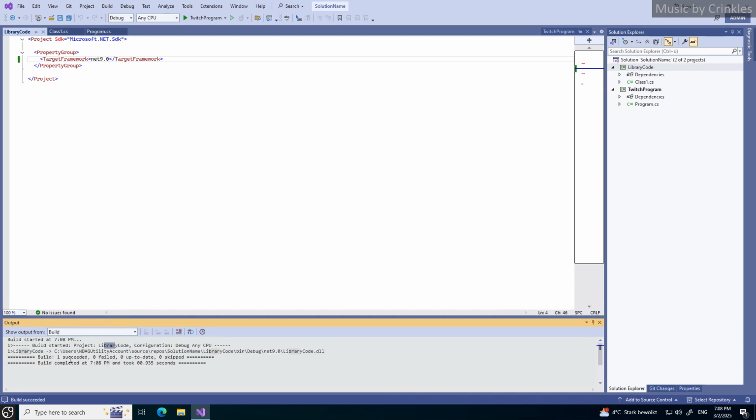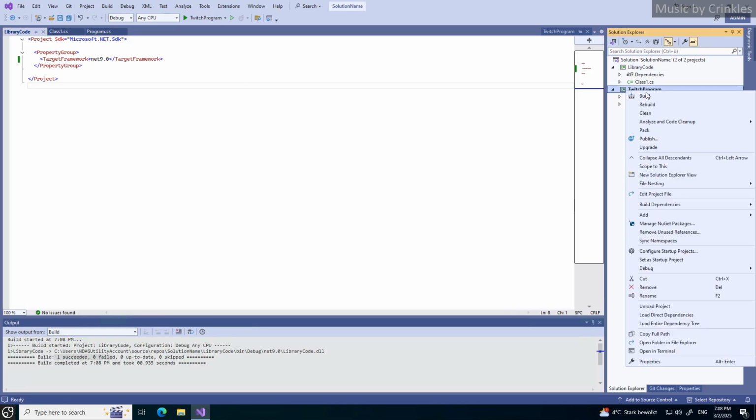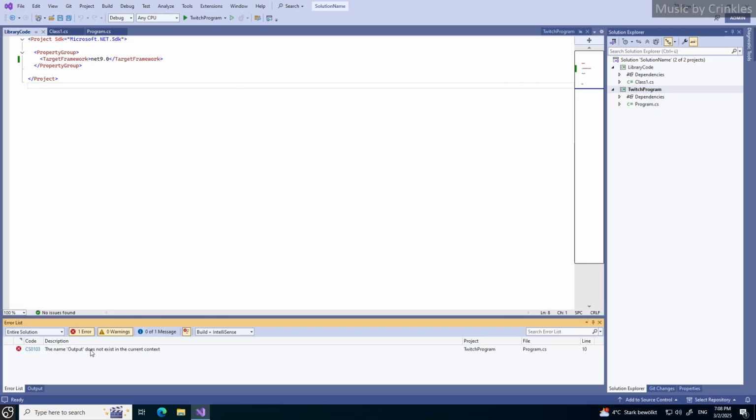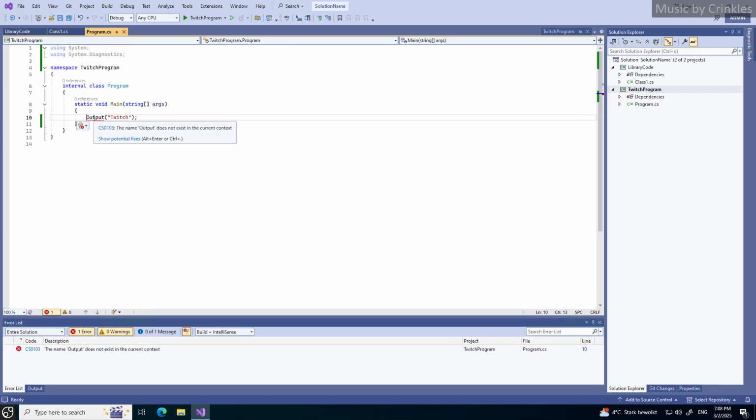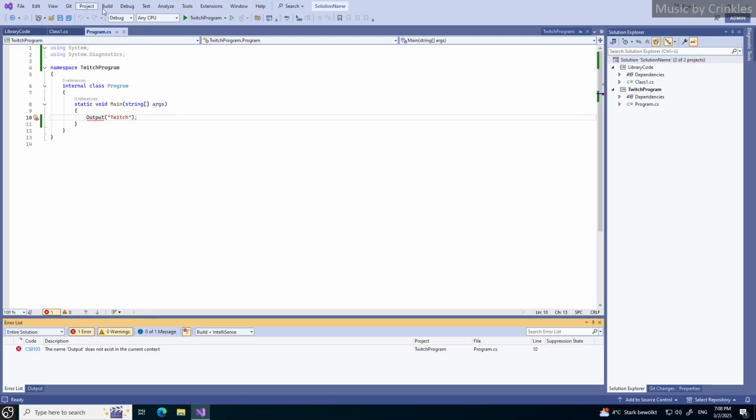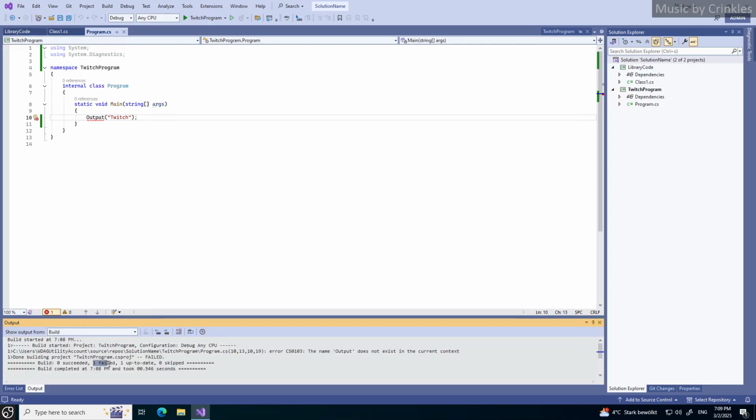I've built library code now, which succeeded. I can also build Twitch program, which will not succeed, because output doesn't exist. It doesn't know what to do with it. I can also now build the entire solution, either here or at the top, build solution. And if we look at the output, you see one failed, one up to date. The one up to date was our library code. We didn't change that, so it didn't need new compilation, so that's efficient. One failed was because of an error in Twitch program, which we also have seen already.